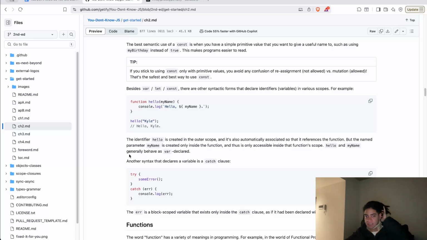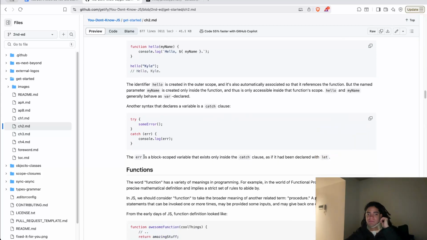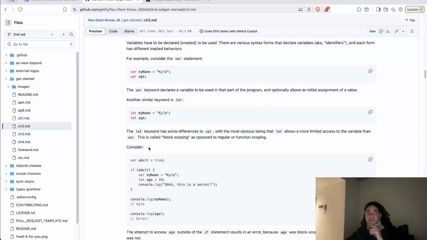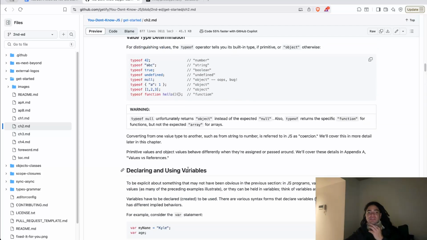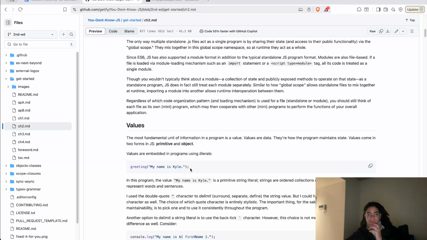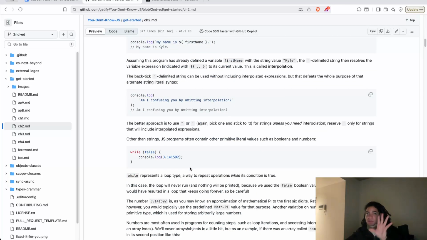Another syntax that declares a variable is a catch clause. The error is a block scope variable that exists only inside the catch, as if it had been declared with let. So this is a huge overview of declaring and using variables. The value types, something that I'm quite familiar with, all right.